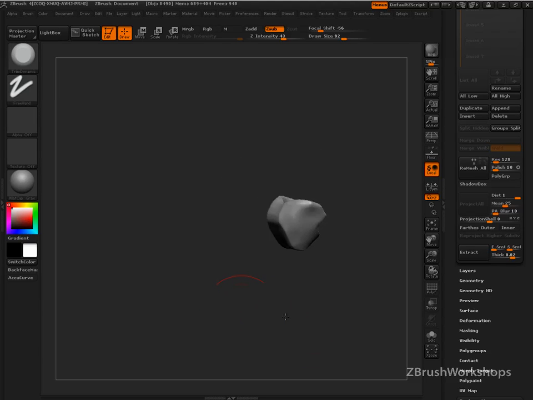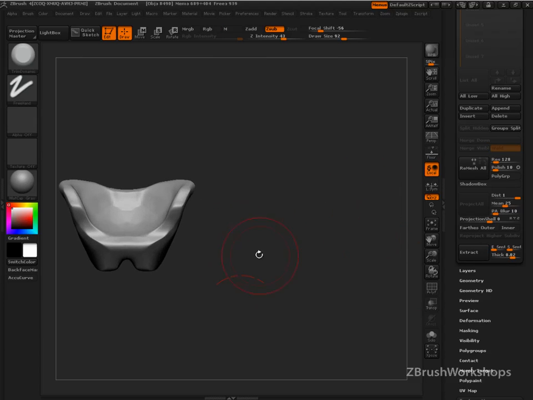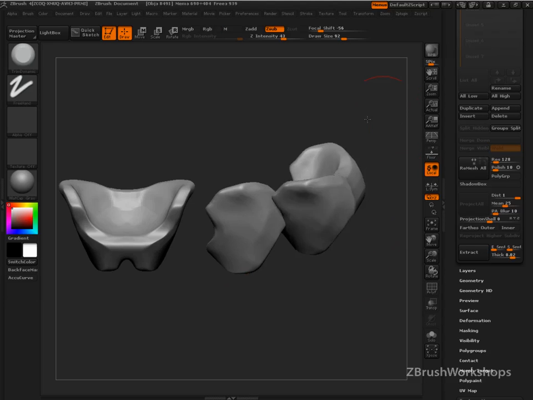Okay, so we can leave it at that. Save this as our pelvis and move on to the other parts that we need to be sculpting.